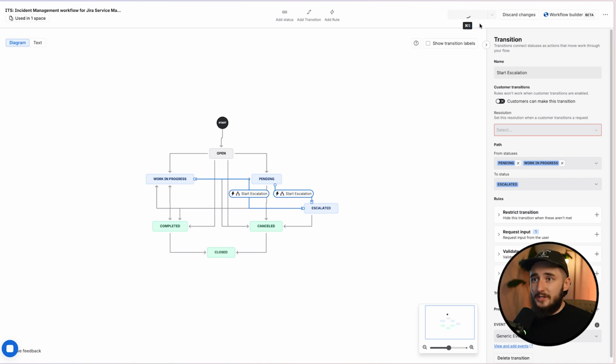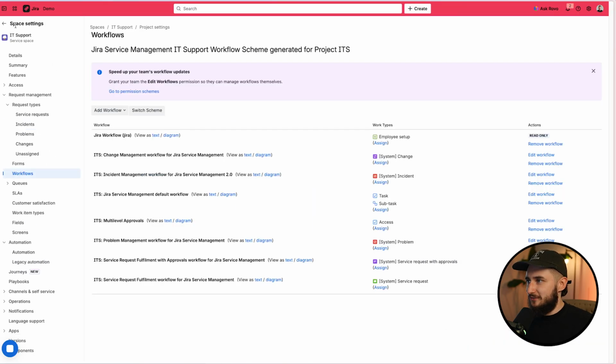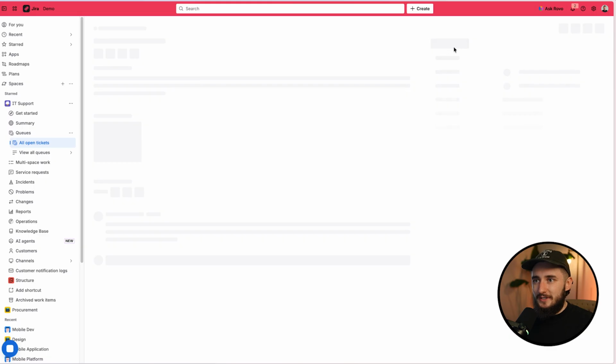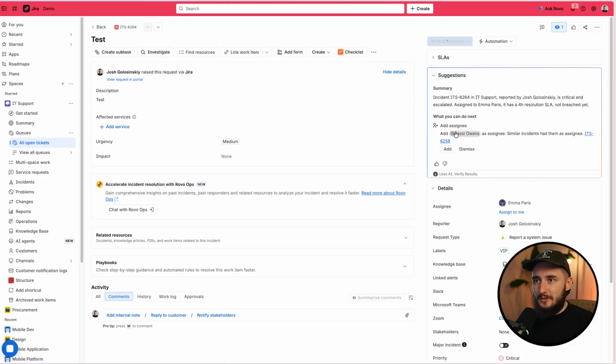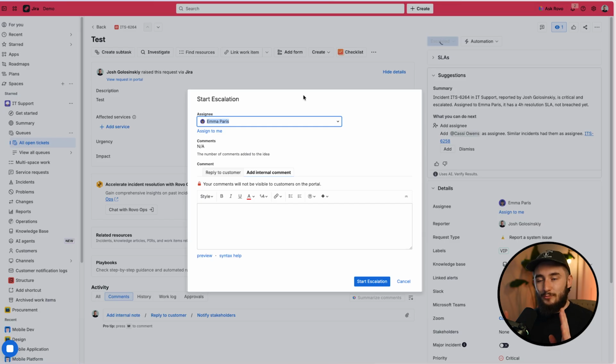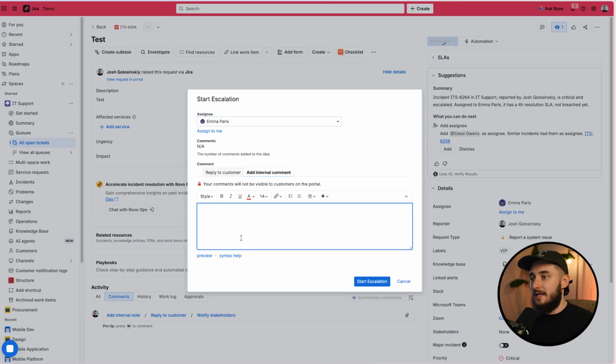So now I'll update this. Let's go ahead and close this out, go back to our work item and test this out one more time to actually make sure that it's working. So let's go in here, let's send it back into in progress, and let's see if we have that field or screen popping up. Perfect. So we can now select an assignee, which is what we're prompted to do, and add a comment on why this was escalated. And then we could go ahead and start the escalation.